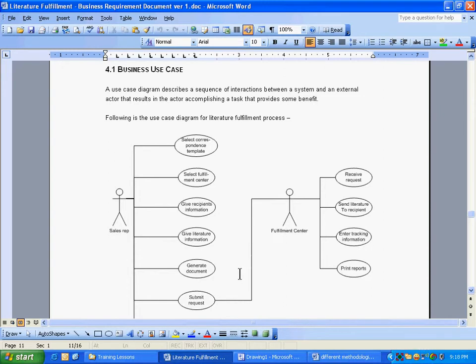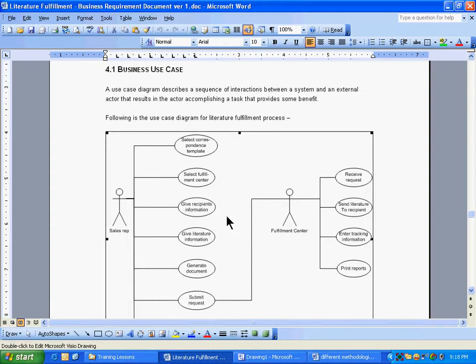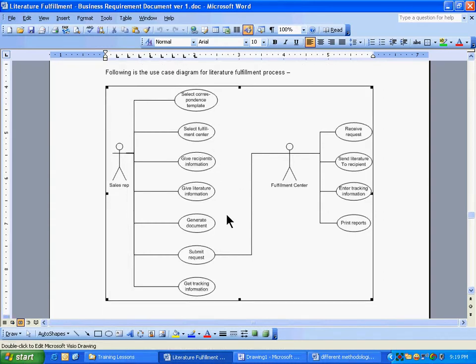At a high level, she's saying what are the functions, what are the uses that the business will be doing. Use case is nothing but the cases of use, like in how many ways business will use the system. That is our idea of use. Okay. So business use cases she's reading, like what are the various, for example, select correspondence template. Select fulfillment center. So these are the various functions they will be doing.